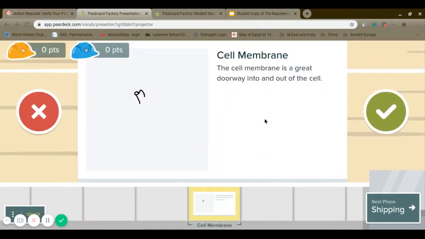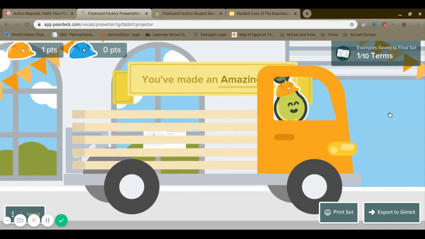Okay, I now get to see the drawing and everything like that. I can either accept it or reject it. Let's accept it. All right, and I can ship it out, and I can say, you are amazing. And I can go ahead and export that out. And I can have pictures and sentences for all of my students. I can even talk to them about the scoreboard or things along those lines. And everything is saved to a final set for me. I am ready to go.